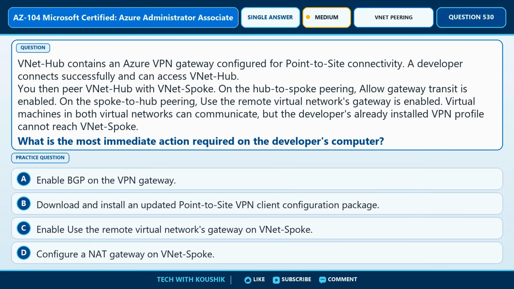Question number 530. Consider this scenario. VNet Hub contains an Azure VPN gateway configured for point-to-site connectivity. A developer connects successfully and can access VNet Hub. You then peer VNet Hub with VNet Spoke. On the hub-to-spoke peering, allow gateway transit is enabled. On the spoke-to-hub peering, use the remote virtual network's gateway is enabled. Virtual machines in both virtual networks can communicate, but the developer's already installed VPN profile cannot reach VNet Spoke. What is the most immediate action required on the developer's computer?